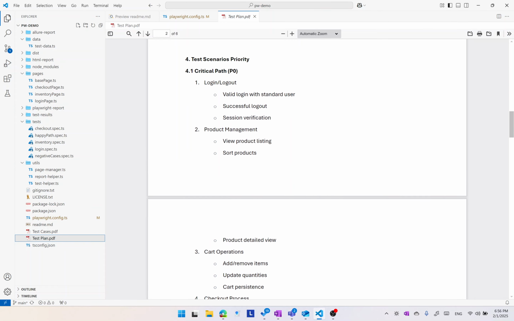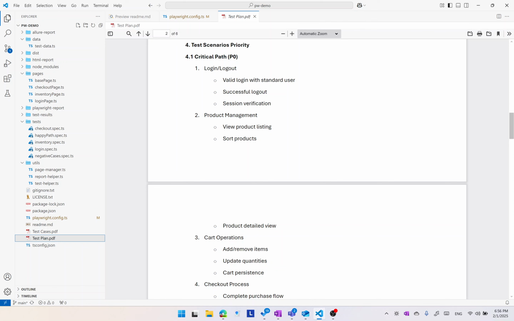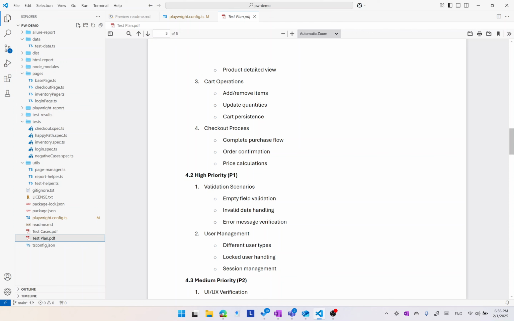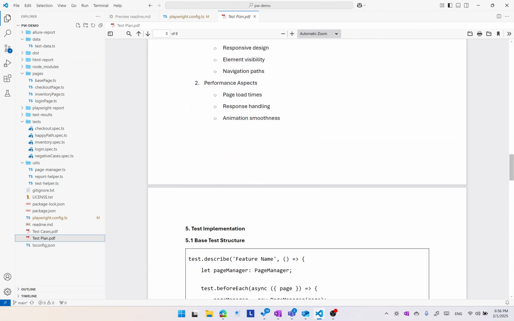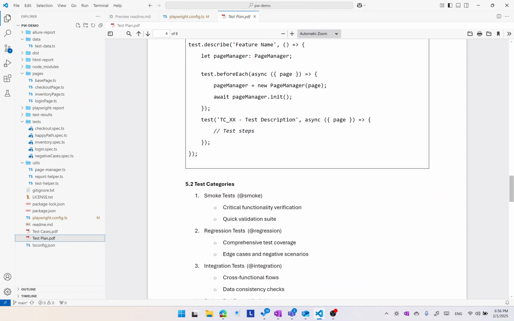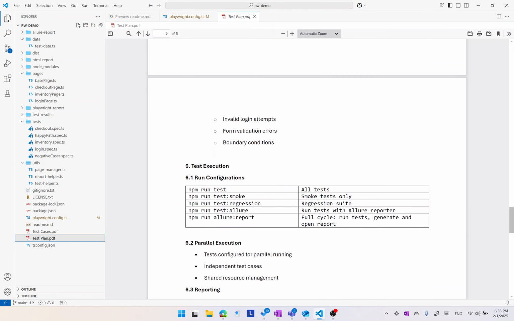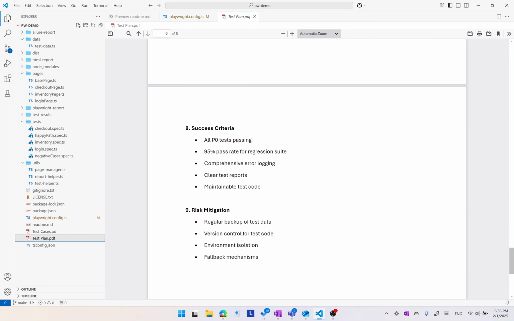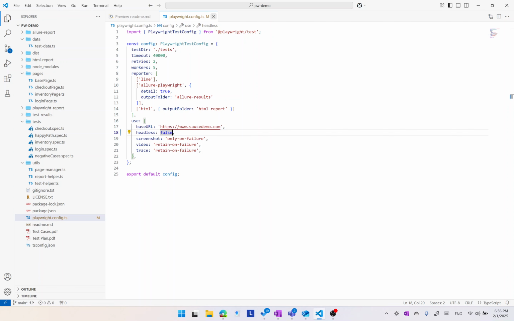For example, for login, for inventory, for checkout, for the cart, and other validation of the process, and different test categories, execution, parallel execution, maintenance, and other things related to success criteria and risk mitigation for this whole automation framework. So let's continue.